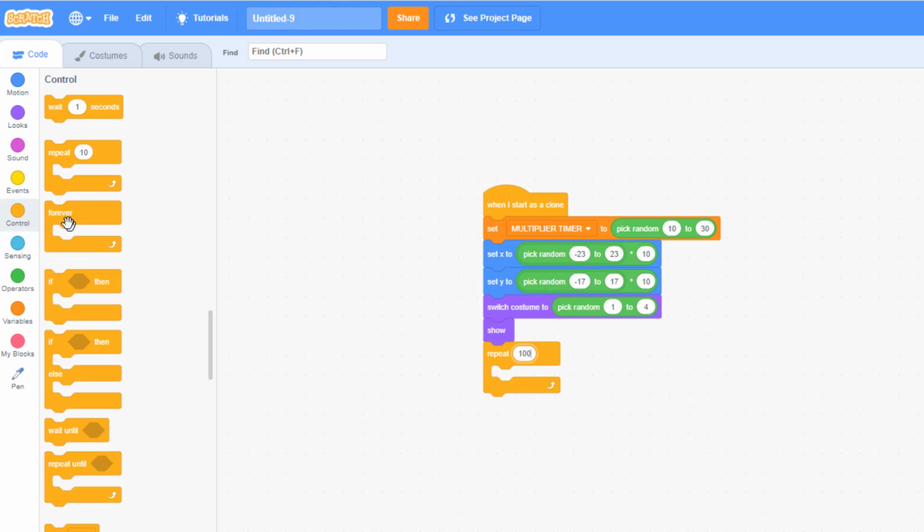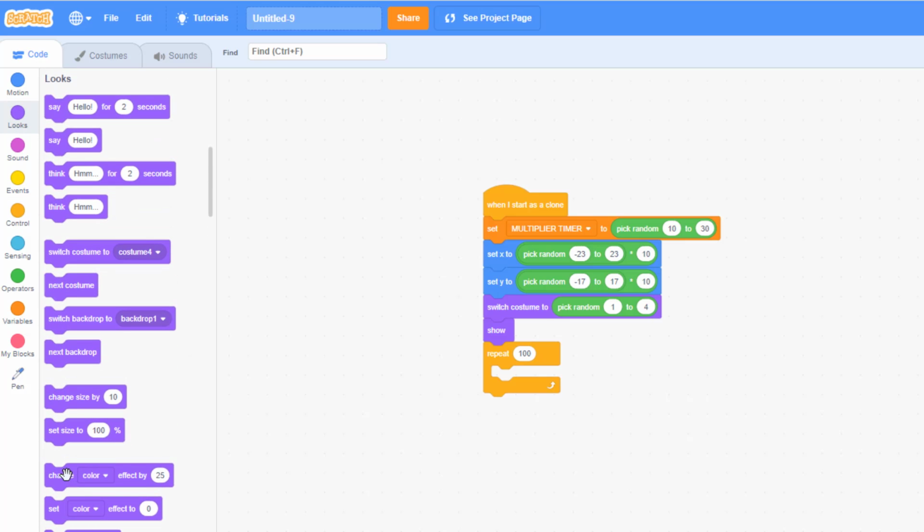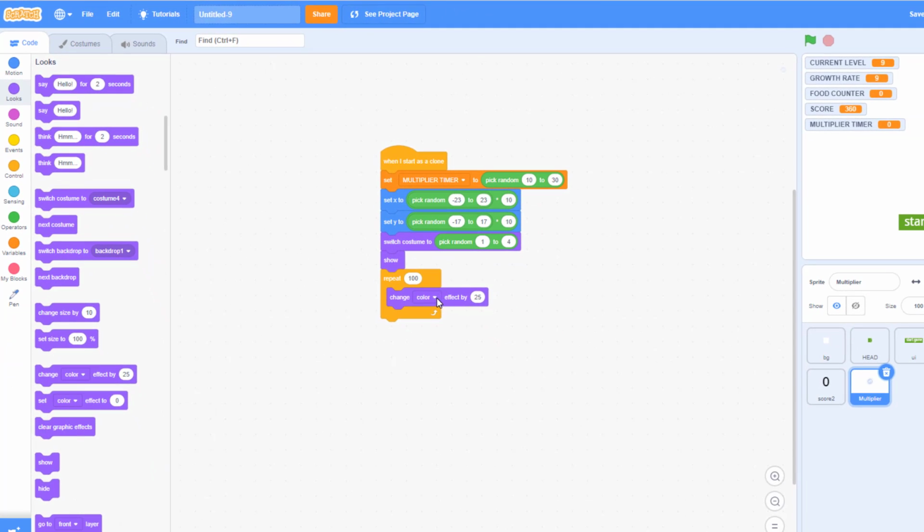Basically, you can control the transparency of something with this ghost effect. So if I come under looks, we should see ghost effect. I'm going to grab this change ghost effect, and under here I'll choose ghost. And I'm going to change it by 1 each time we go through the loop. So this is going to get closer and closer. It starts at 0, but when you get up to a ghost effect of 100, that's something transparent that you can't see. So it's going to slowly make it less and less visible.